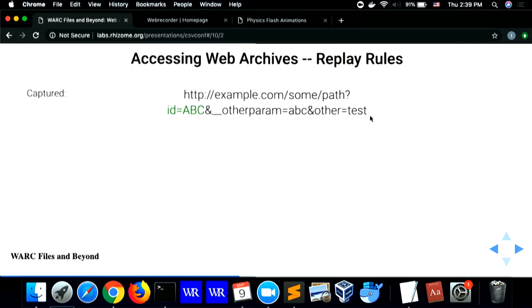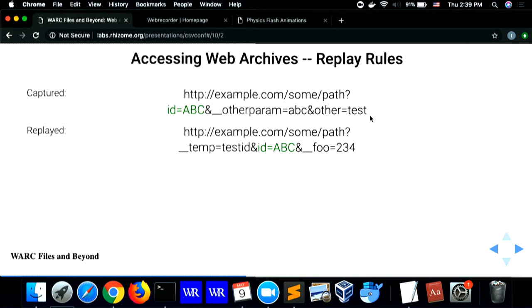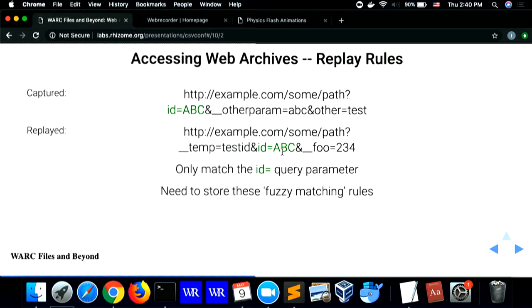Oh, and here's a more complicated example. You might have, again, a URL that has certain parameters that are significant and certain ones that are not. And so we need to only match one of the parameters, but not the other two, in order to be able to reproduce this particular URL. So the request might ask for the first URL, but we only have the second one, or vice versa. And so these rules also need to be part of the web archiving system.